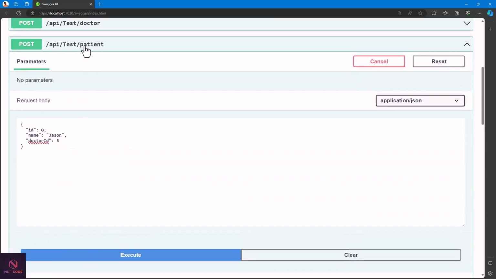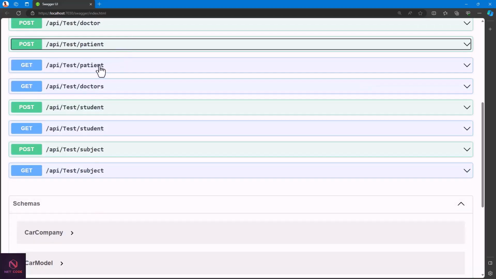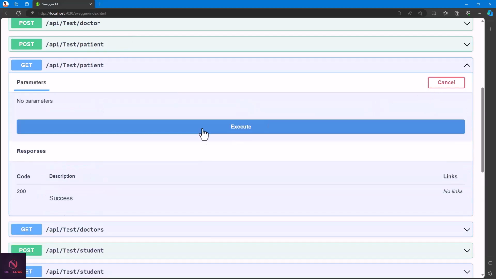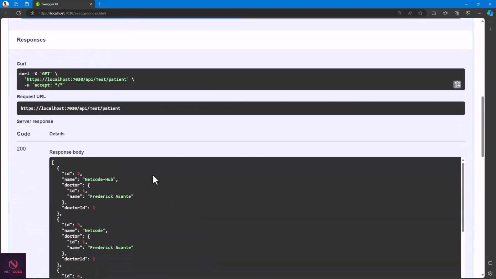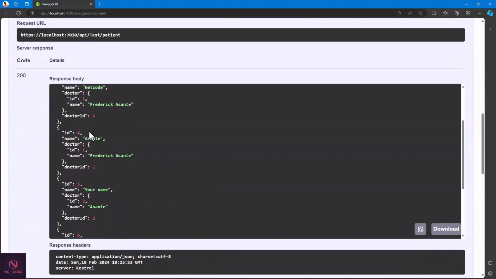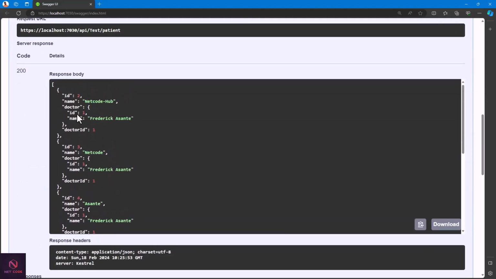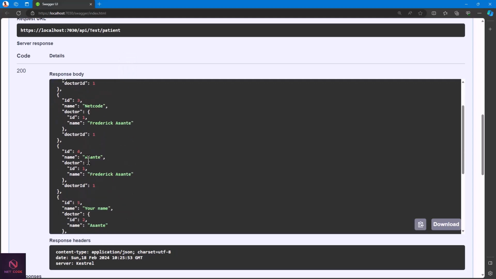Now let's go in there and I retrieve the doctors or the patient info or the list. So get patient, include this. Since we included the doctors, you see we have the doctor ID, and as you can see, the doctor name Frederick Asante is appearing more than once because here it is one-to-many. It means one doctor can be assigned to many patients. So first patient is Netcode-Hub. It has Frederick Asante as doctor. Second has Netcode. It has the same Frederick Asante as doctor. The third is Asante as the patient name, and it also has the same thing.